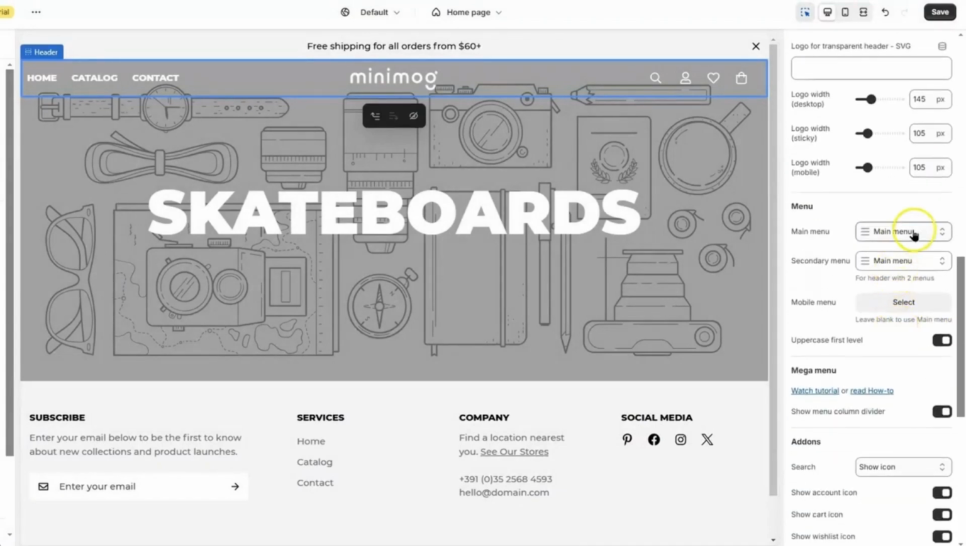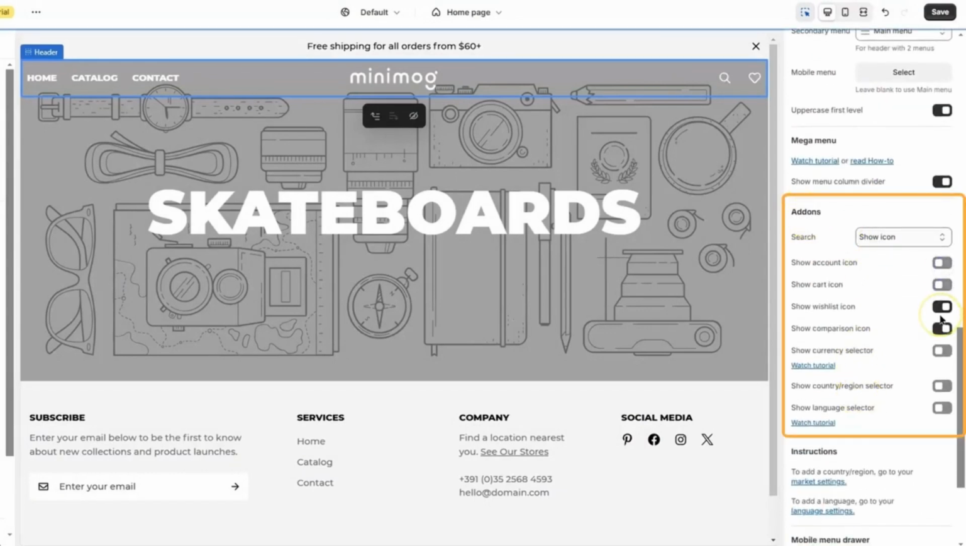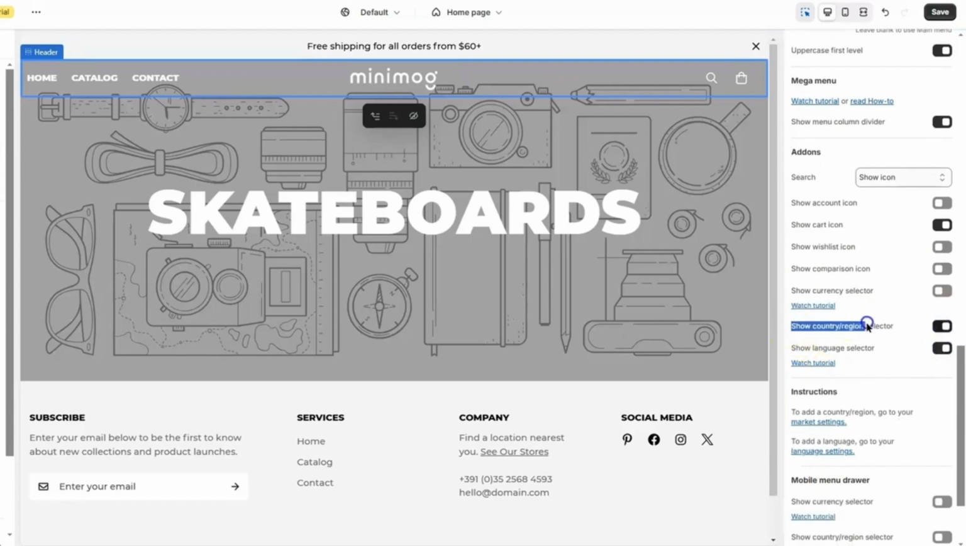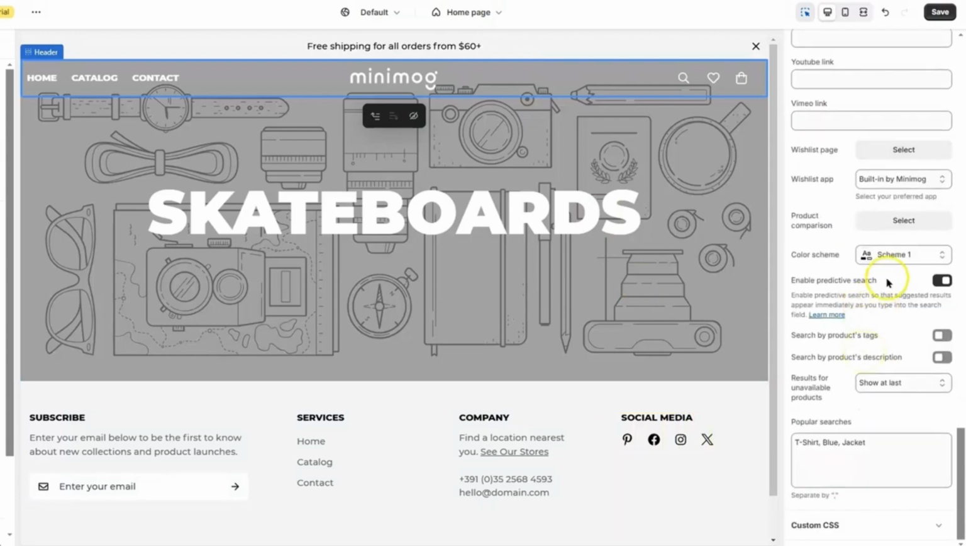We can change or replace this menu, we can use a different menu for mobile, and then under the add-on settings, we can simply enable or disable these options based on our need. You can enable multiple languages, currencies, etc. Next, under theme settings, make sure to enter all your social media handles, URL. These social media handles will appear at the footer of this store. There are many other settings available here, so feel free to play around with these options.